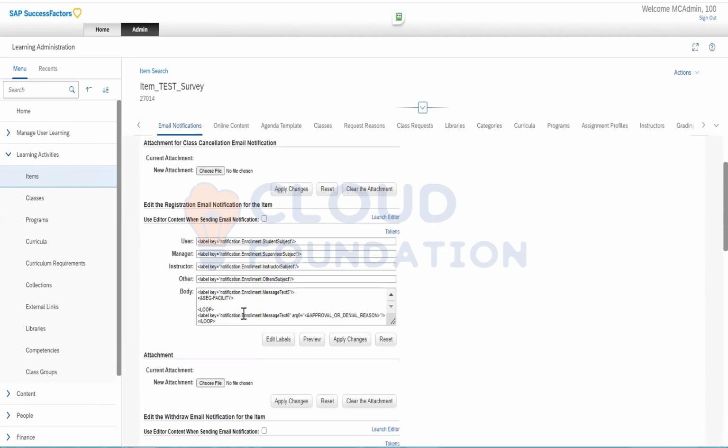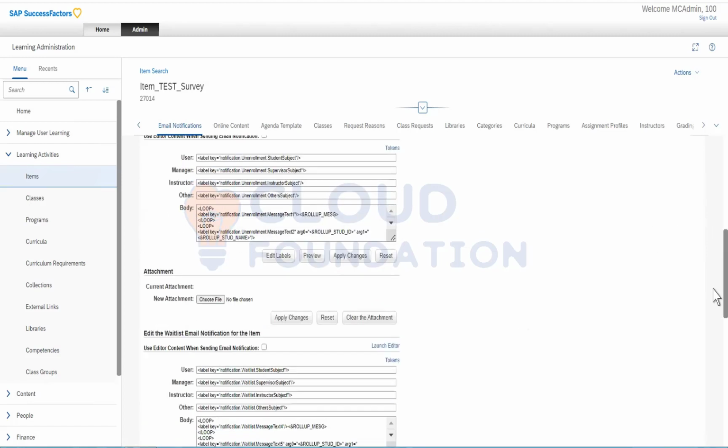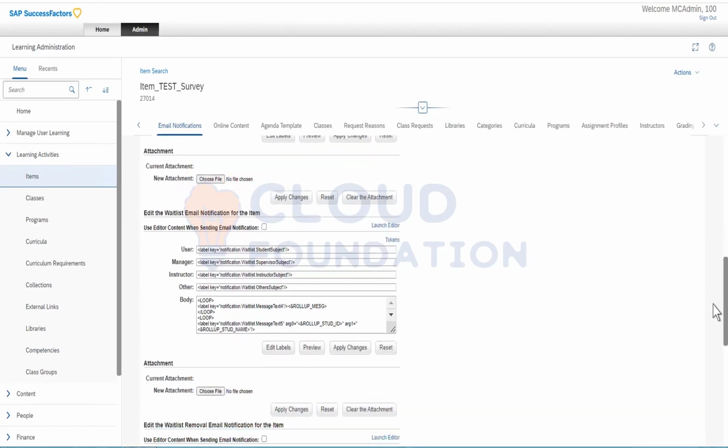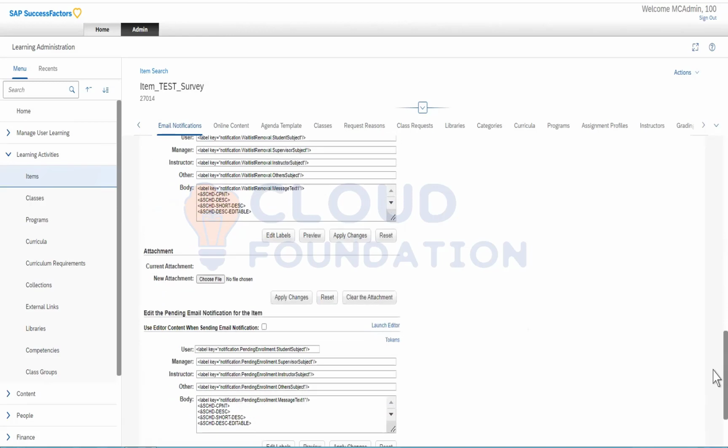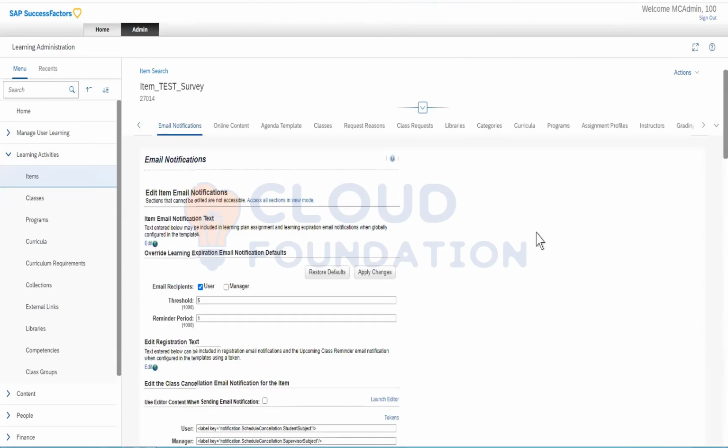The registration edit, when you withdraw something, then a notification should trigger. Waiting list, attachment, everything is there. Whenever you take any action, a notification should trigger. Now, how can these be customized? How do I customize them? I'll show you.